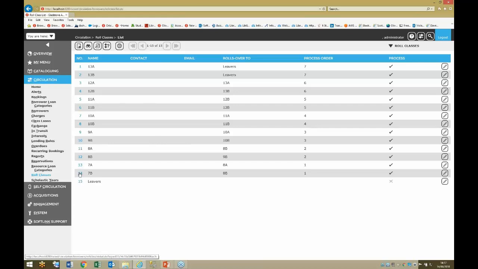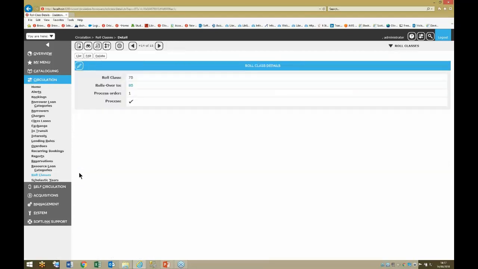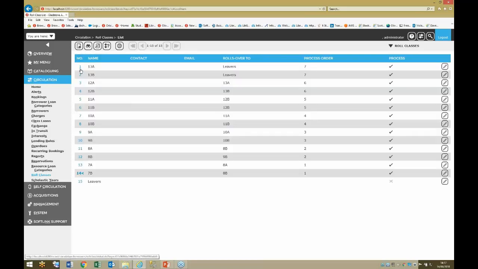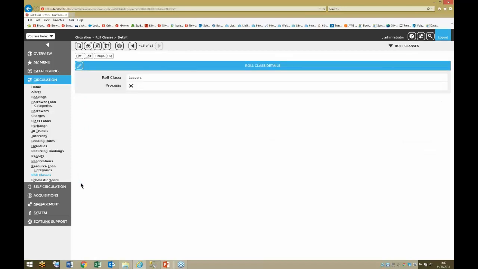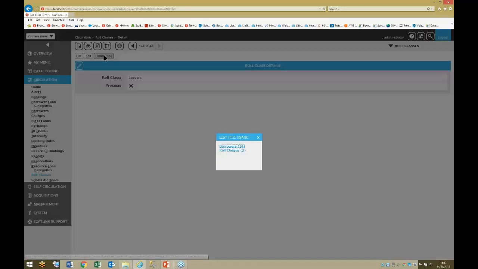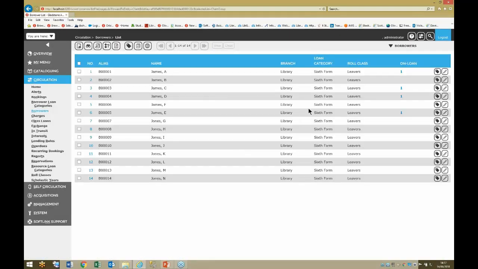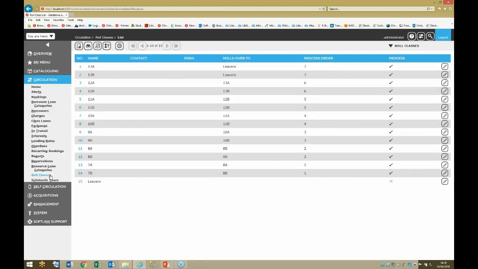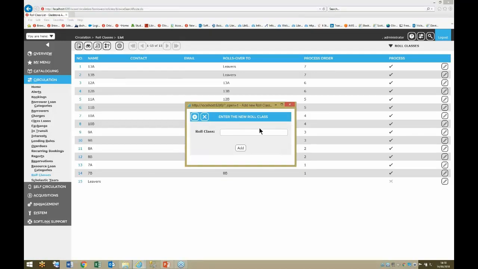Okay, so again, my year 7 classes, they're going to be empty because we've moved everybody up. And the leavers group there, that's going to have both my classes that were in previously in year 13. So you can see they've all changed there. And then again, for manual updating, you may need to add in a new roll class. So it's pretty straightforward here. Oops, put that in.